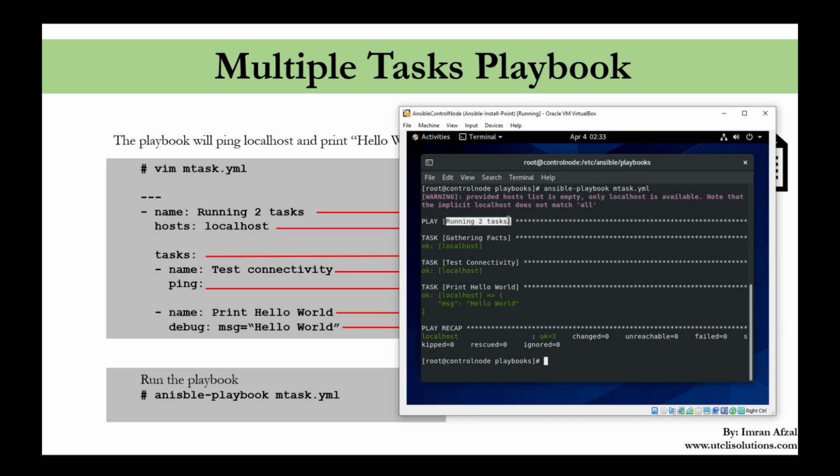This is the name. Remember we defined right here, name running two tasks. Where we are running it, we're running on localhost, and it says okay, we are running on localhost. That's fine. Then the next task right here, and the name of the task is test connectivity. This is what I put here. And it says okay, localhost, meaning it pinged it, it worked, it has connectivity. Good. What is the next task name? Print hello world. So whatever you have here, it will print right here. And the debug, which is the module which actually successfully executed, and the message it displayed on the screen is hello world.